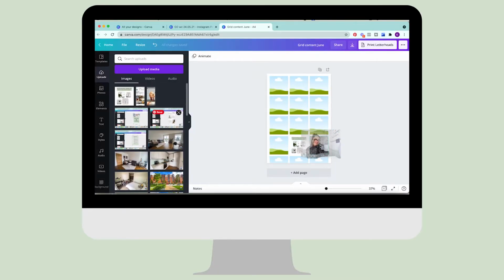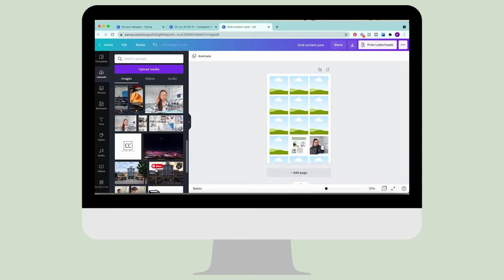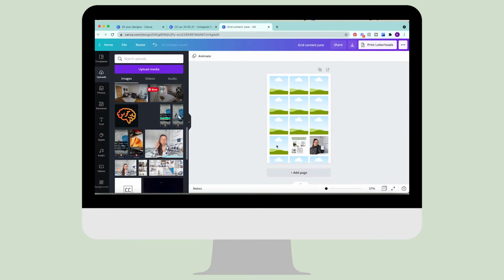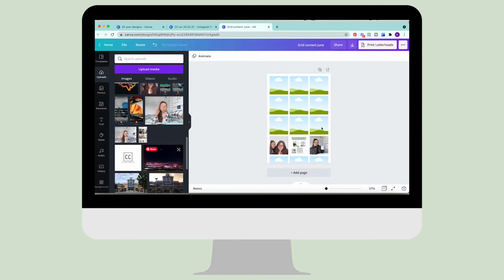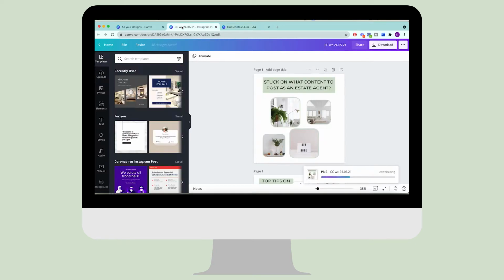So as you can see, you can literally just drag them in however you want. I'm just going to put some examples here. So let's say we want to have a picture of the pair of us, we can do it like that. For example, this one might go in here. Then the good thing as well is if you get a reel cover, you can see what it looks like on your grid.